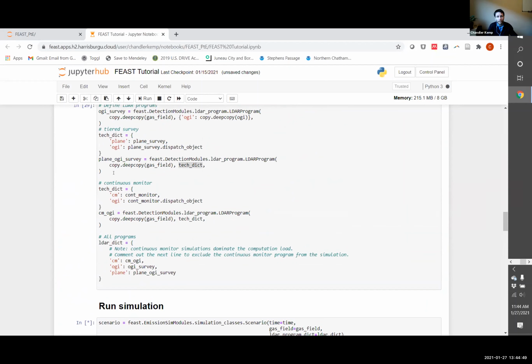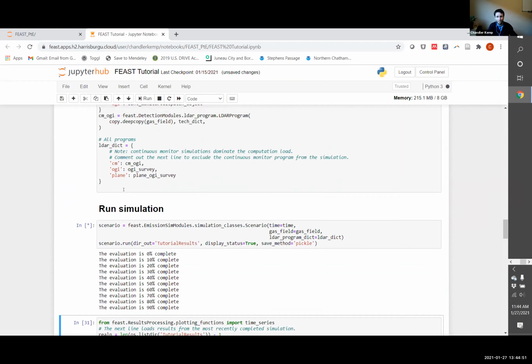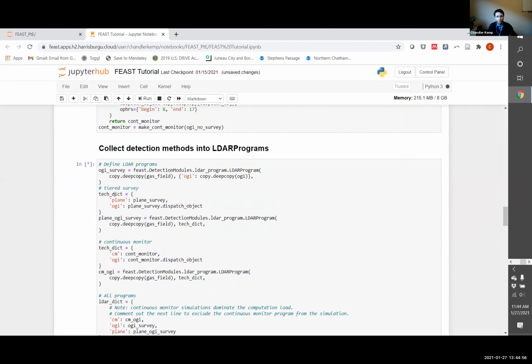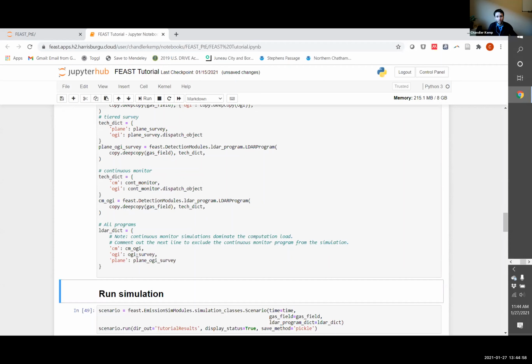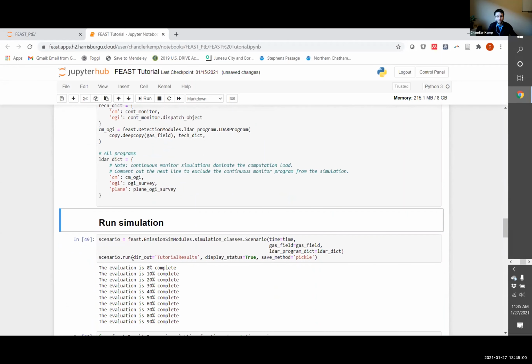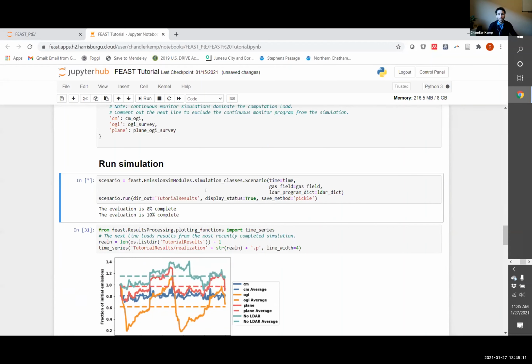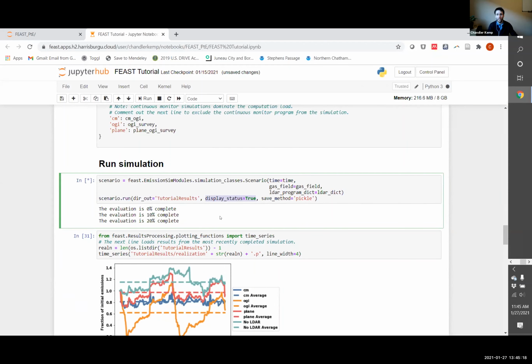I'm sorry, I think it's running faster than I expected, which means that I forgot to run this code cell. So let me run that, and then we'll make sure that the continuous monitor is included here. I'm going to kick this off again. You can see it's printing out the status as the simulation completes. That's specified by this variable within the run command. If you set display status to true, it'll update you as the simulation runs.